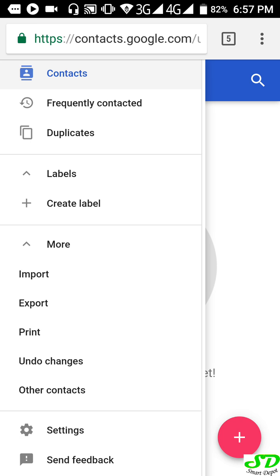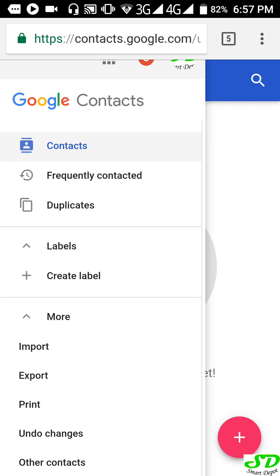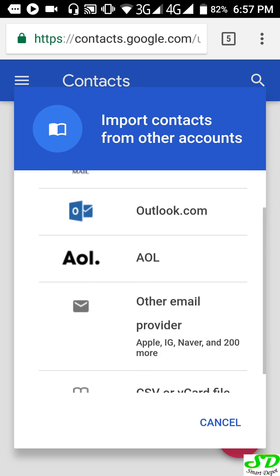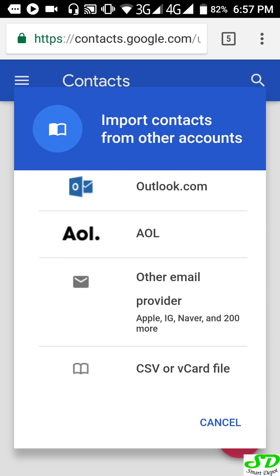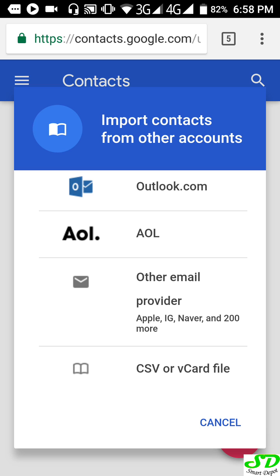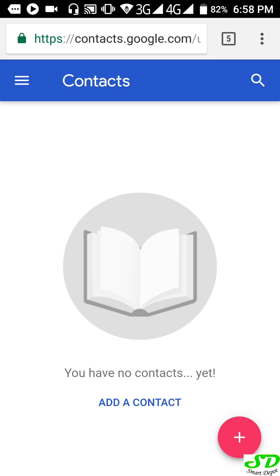So that's it. Let me just show you a few tricks you can do here, because this is one of the easiest ways you can bring in maybe your contacts from iOS, from Outlook, and Yahoo, and a whole lot of stuff like that. Maybe you have your contacts somewhere else. You can always bring them in. You can import. You see here, you can import from Yahoo, from Outlook, and a whole lot, even from Apple. And then you can just select the place, or even from a CSV file or vCard file, you can just import your contacts.